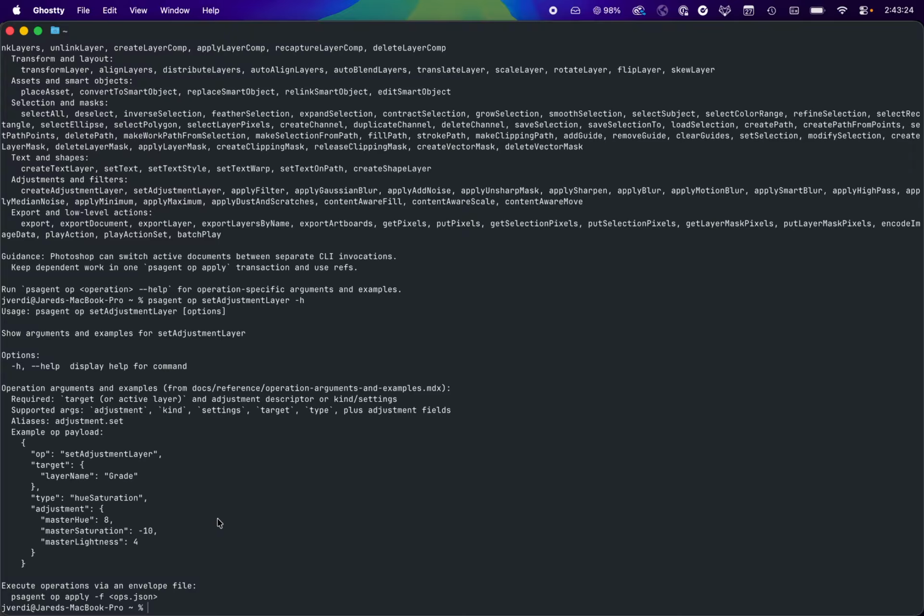But this goes back to the philosophy that Peter Steinberger's talked quite a bit about, the creator of OpenClaw. You can read his blog posts that go into more detail about how CLIs are sort of the right choice to open up interfaces between your agents and other tools and services. So that's where I got some of the inspiration for building this out.